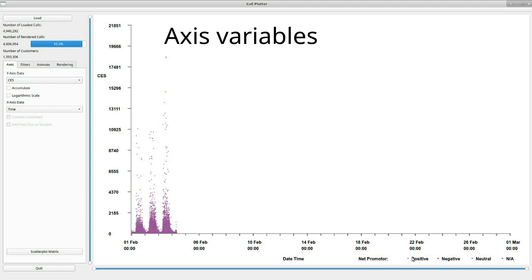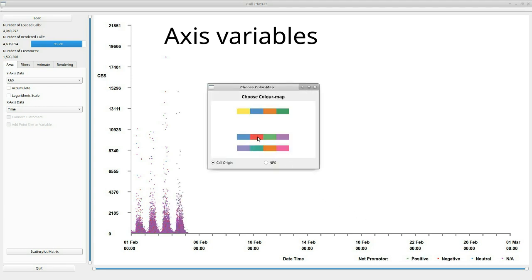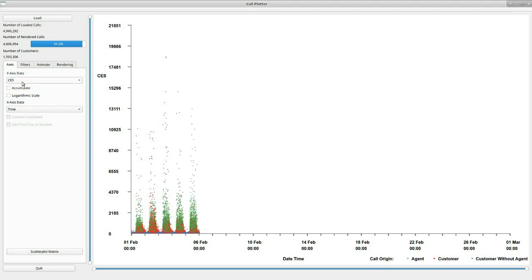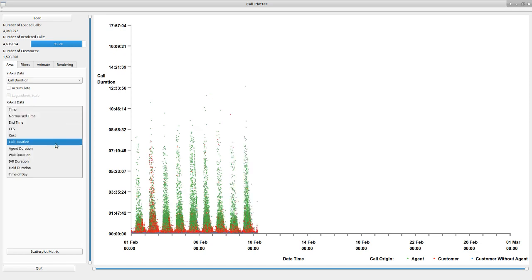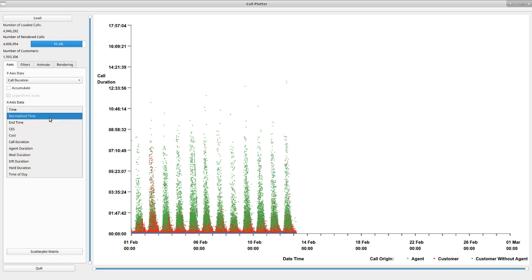Users are able to change axis variables with the use of drop-down menus. Various call attributes are available. For example, here we have call duration. The same variables are also available on the x-axis, along with additional variables for the time of call, the end time of call, and the normalized time for the call. The normalized time specifies the amount of time a call is after the first contact of a customer.